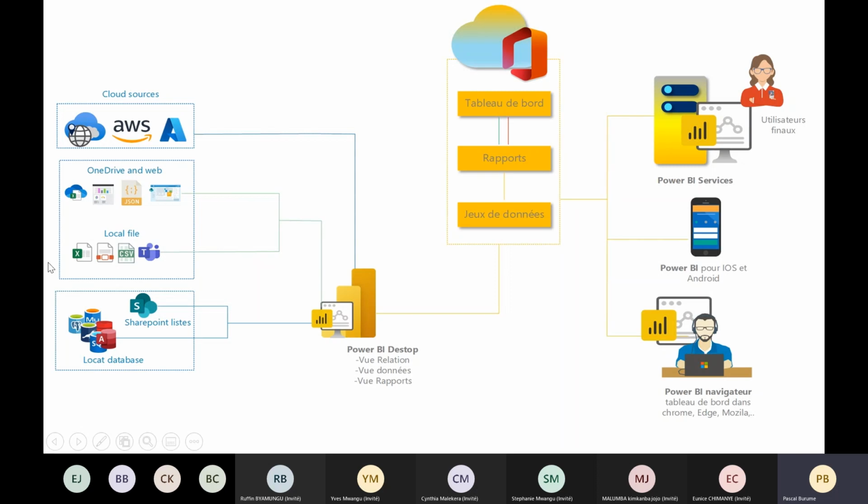So once you have connected, you can make different manipulations such as relations, data, and reports. And once it is done, you have here a data sheet, a report, a dashboard. And once it is built, now you can share information with users through Power BI services or on mobile devices, or maybe you can get access to your portal on your browser. So the browser can be Chrome, Edge, Safari.